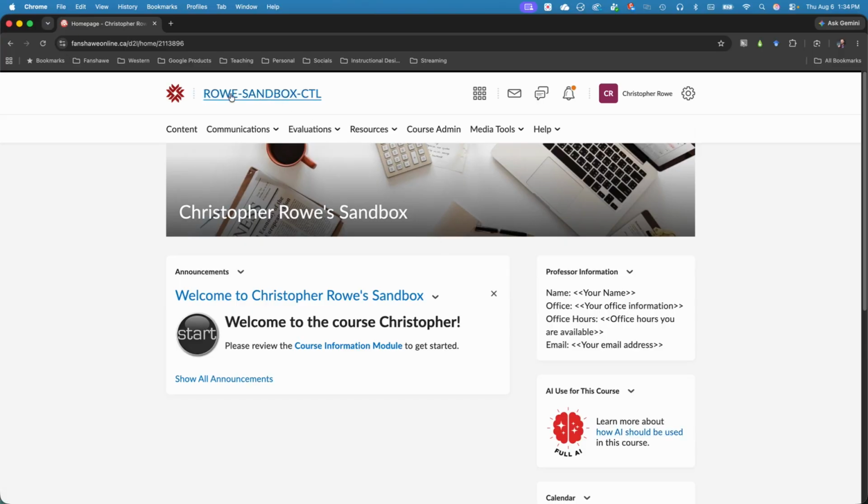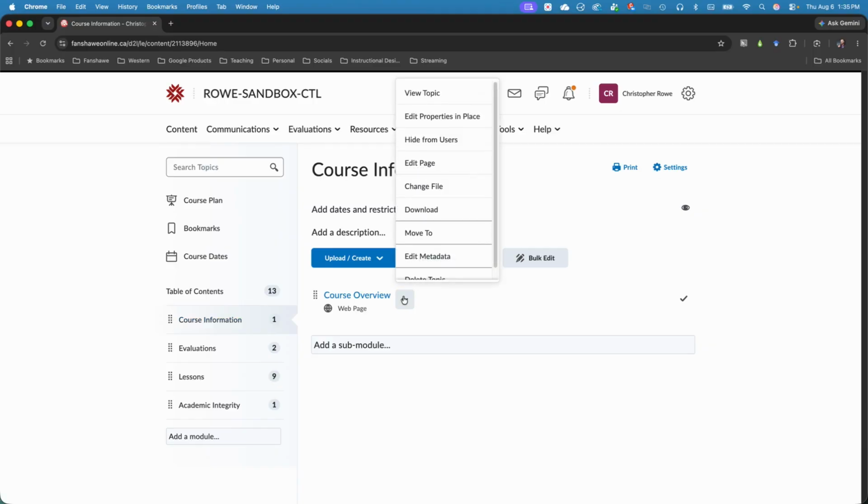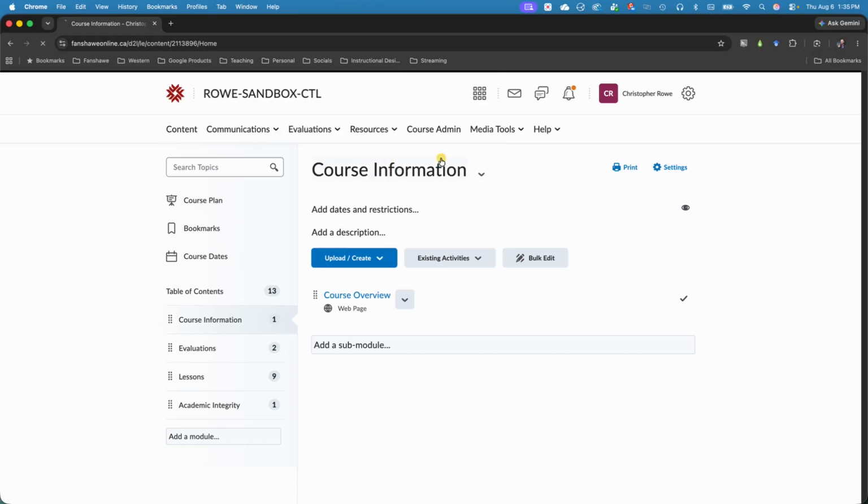Let's pop into the content section of your course. Since you have an existing course orientation page, we'll need to add the AI content to it. In my case, this page is titled Course Overview, though yours may have a different name. Begin by clicking on the black down arrow to the right of the page's name and choose Edit Page.